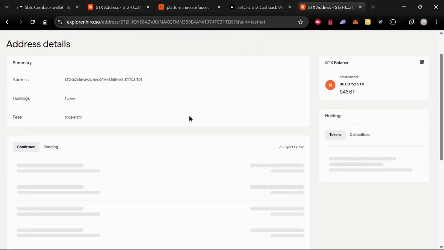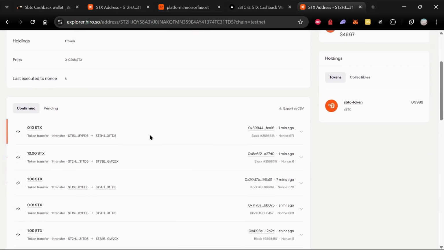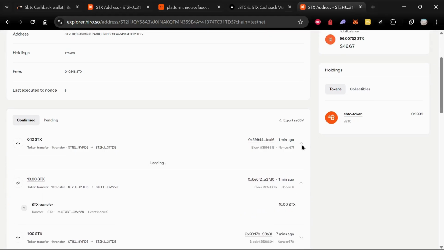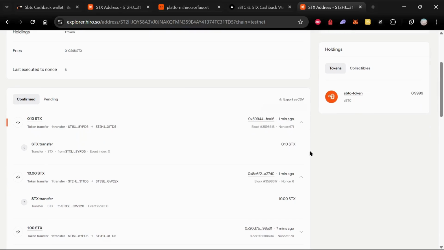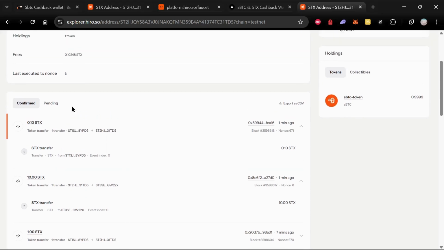So this is the sender's address. It just needs to load a bit. Okay, if I expand it, it sent 10 STX, upward arrow, that means it is sent, transfer, and it got 0.1 STX, that is 1% of 10 STX, and downward arrow, that means it got from somewhere, from this wallet basically. So this is how it works.